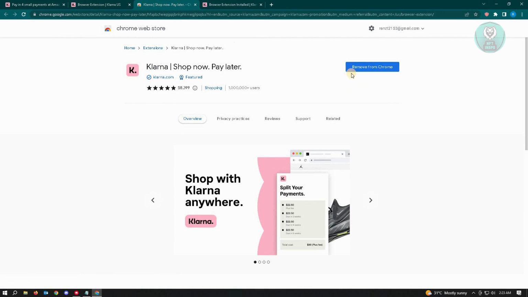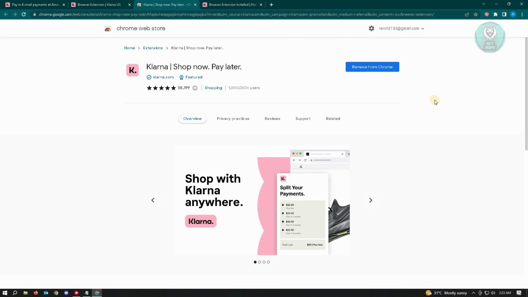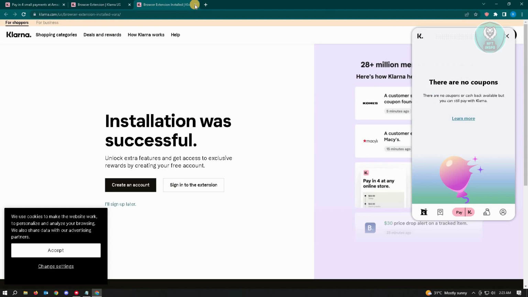Since I already installed this, it's already installed on my PC. So how do you access the Klarna extension here? You want to click on the puzzle icon here, and here just choose Klarna. So here's the Klarna browser extension. You just need to add your items, add your Amazon cart there, and just click on the Pay with K option here, and you'll be able to pay using your Klarna there.